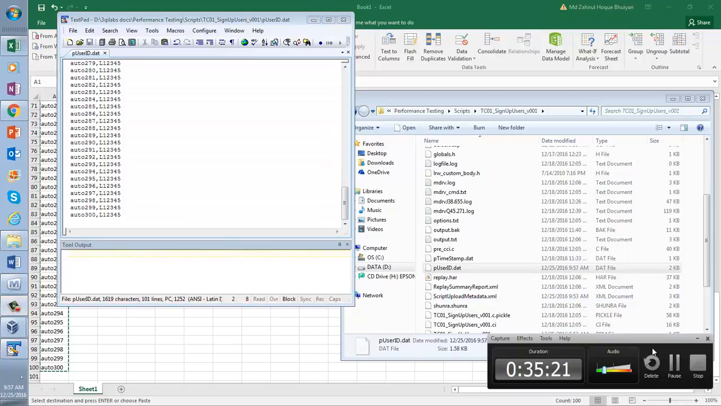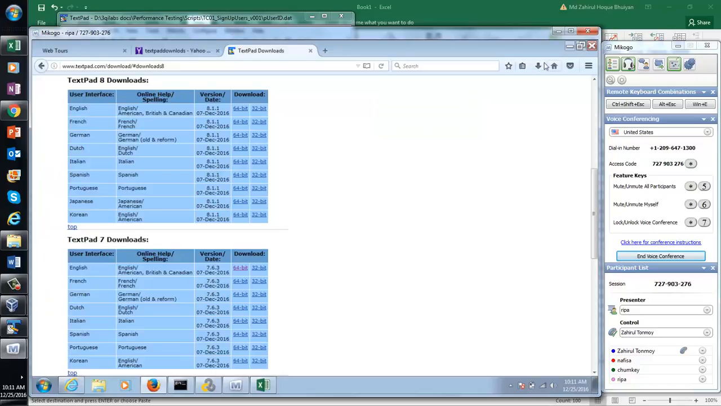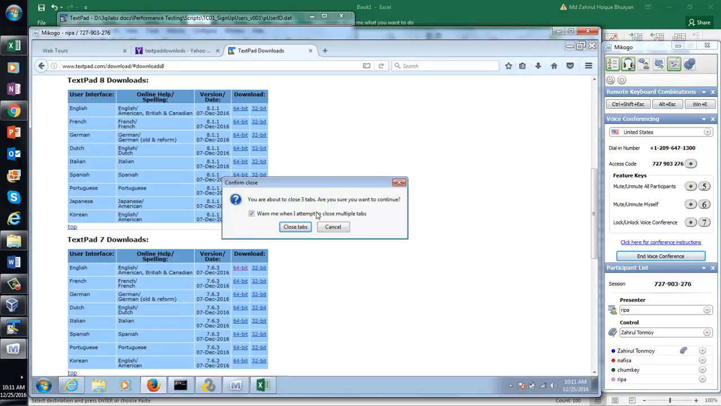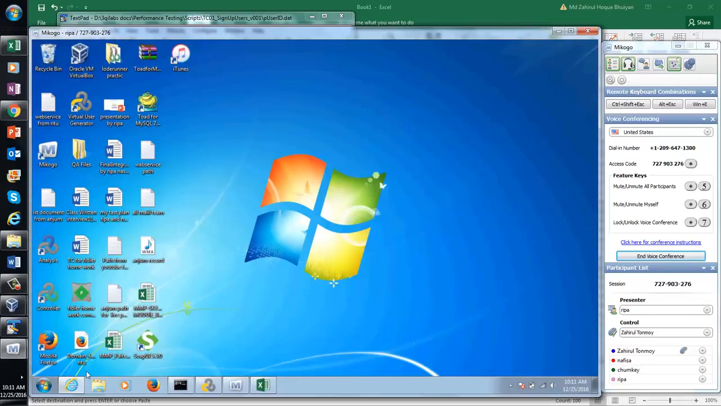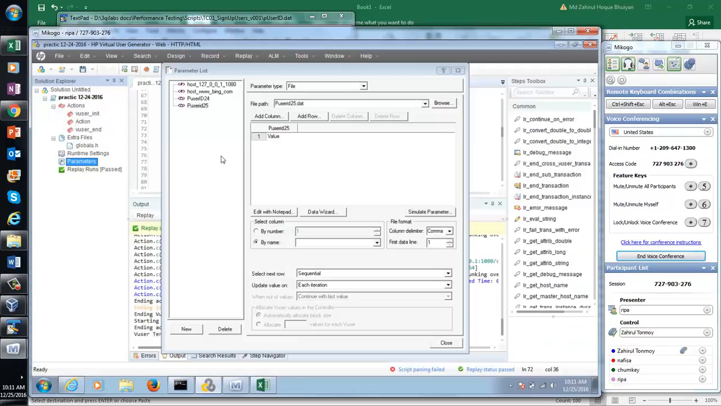You install TextPad. Take a look here. I'm going to close these browsers. Where is your script, Ripababi? Where is your script located? This script is for user registration, right?